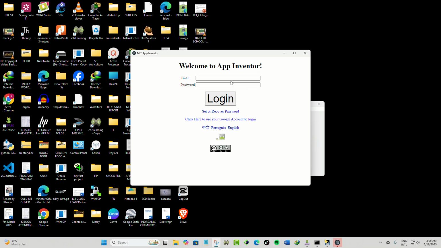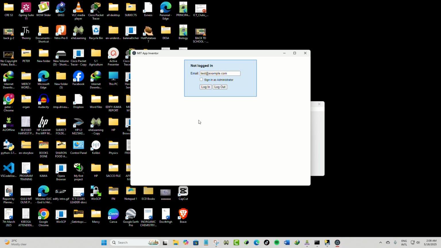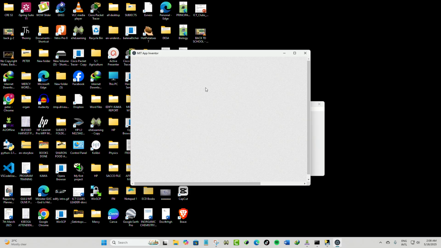So if at all you already have an email and password, then you can log in. But if not, there is no problem. We shall go over here and click here to use a Google account. So this is a test Google account, and you can go here and check in as an administrator, and you go in and it will automatically load an interface for you.